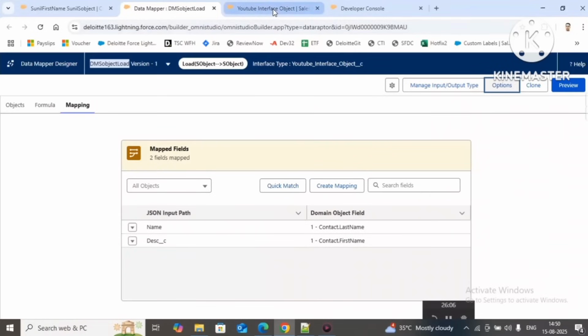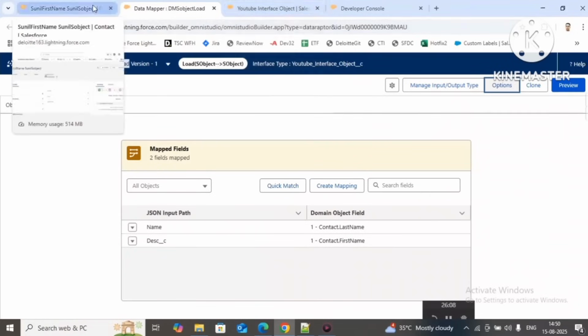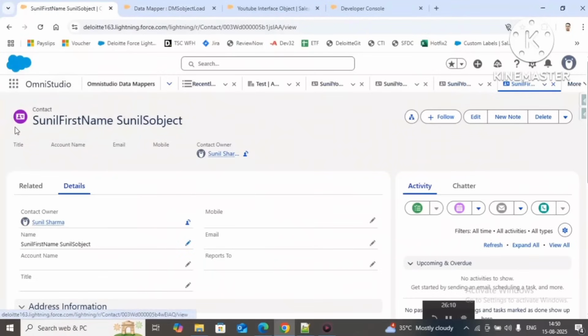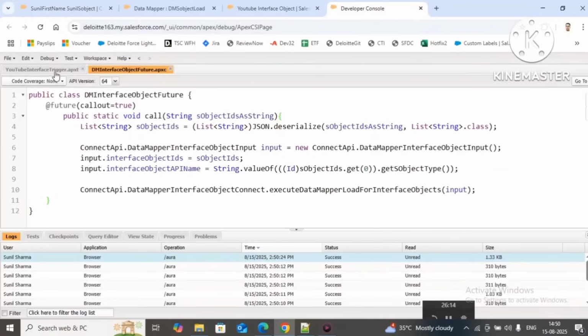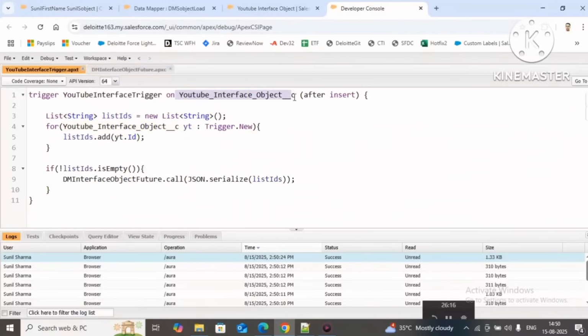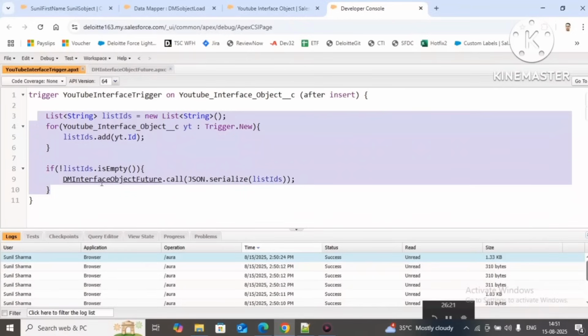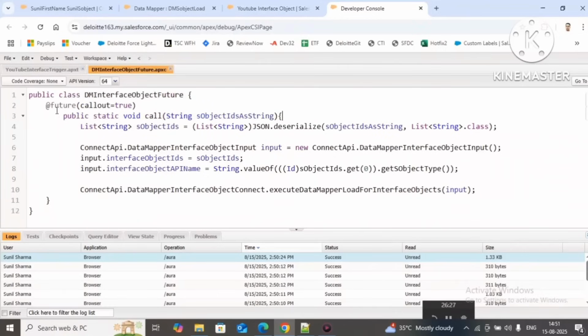Now one more thing I want to highlight. What exactly happened? So when I have created the record in this object, then what happened? Salesforce called this trigger. This trigger is calling the future method. Okay, and it is passing the IDs. Now these IDs I have provided to DataMapper. Okay, and DataMapper name I have provided as part of my record only.